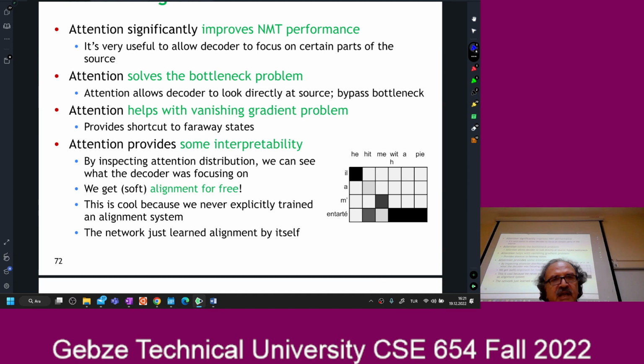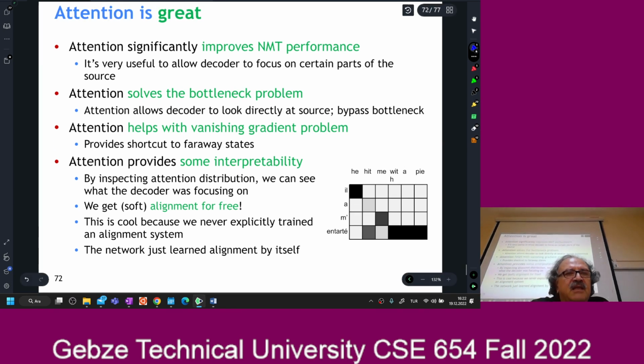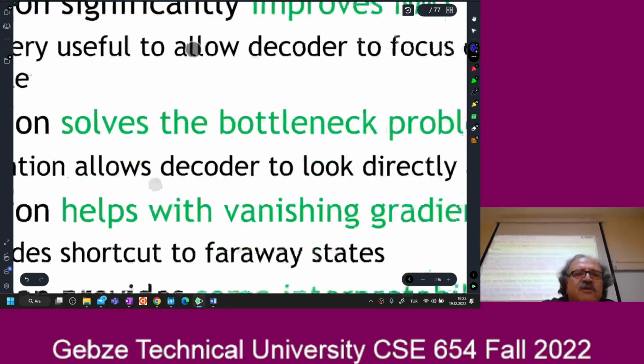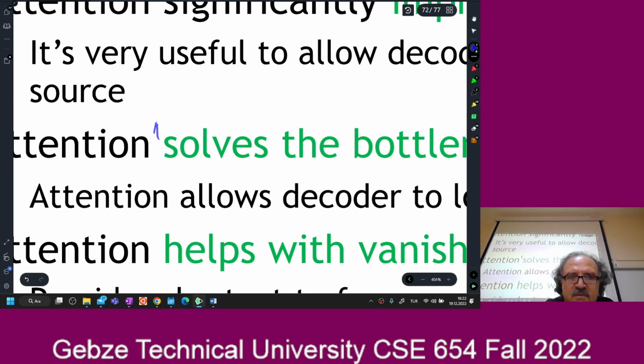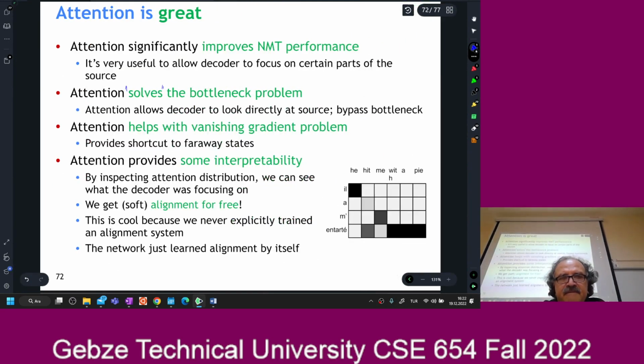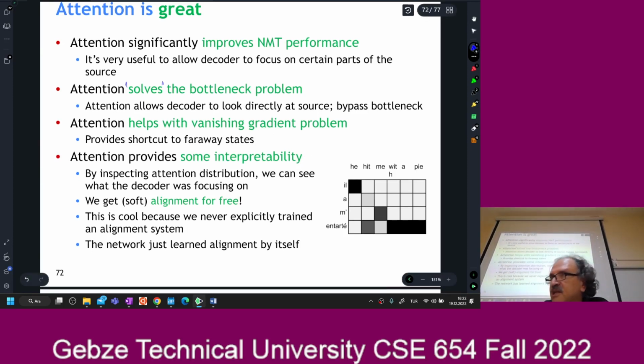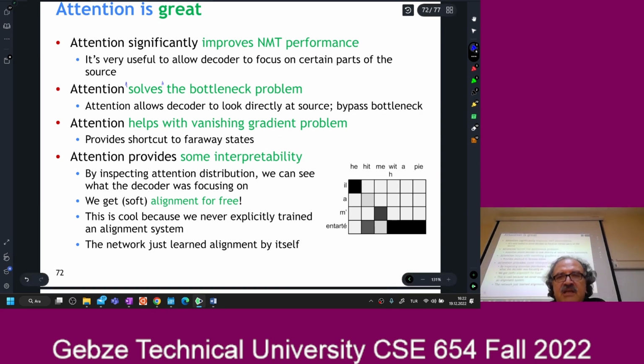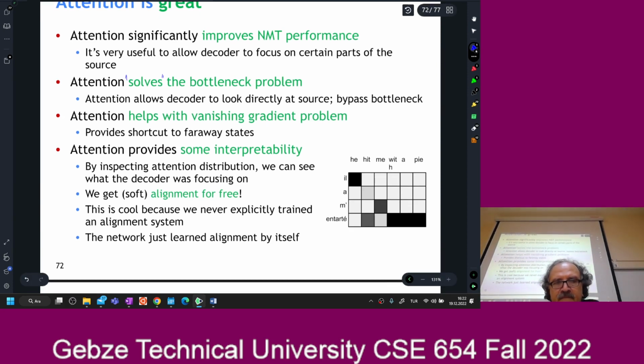So alignment is for free. Okay, I got the alignment. When am I going to use that alignment? For debugging maybe. Okay, it is producing this because it thinks that this word corresponds to this one. It definitely improves the neural machine translation performance. It solves, in quotes, the bottleneck problem, it addresses it. It helps with the vanishing gradient problem and provides some interpretability because alignment is for free.